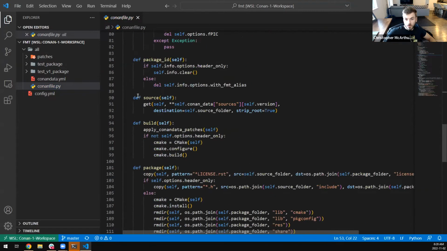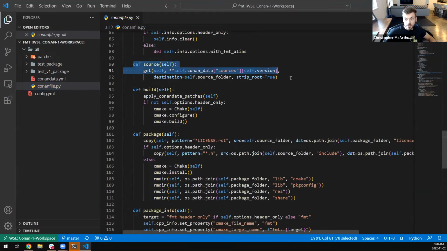And there's a bunch of configuring options. There's some package ID stuff. There's this source method that I mentioned. You'll notice that Conan data comes up again, and this is how we tell Conan to download the recipes.